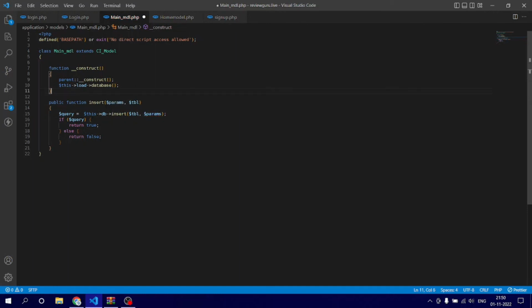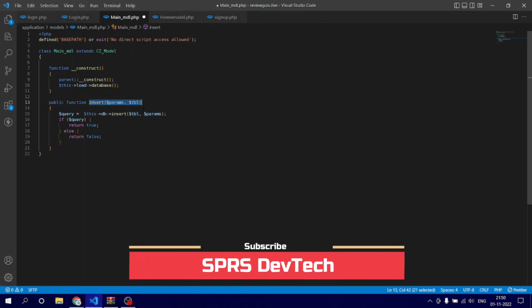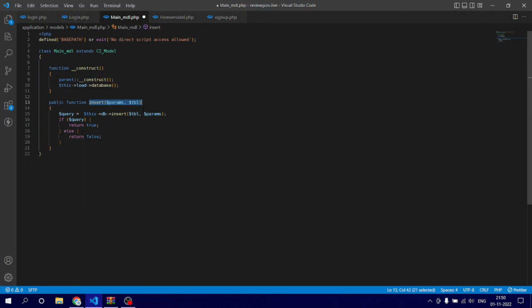So this is the insert function, the parameter over here and the table name over here, and then this is a query. By making this a dynamic function, we can run the insert function from anywhere. We can call that insert function from any controller, just change the parameter value and the table name. It will work. That's why we make this in a dynamic way.